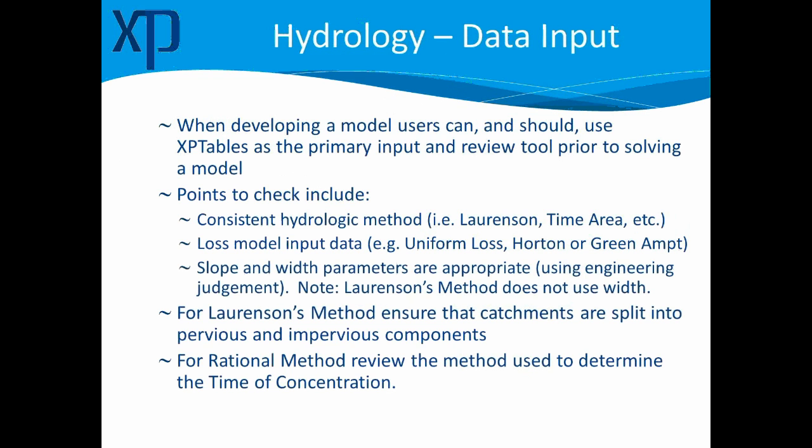When developing a model, users, as we've described, should be using XPTables as a key method to review the model prior to solving it. Some other points to check include ensuring you've got consistent hydrology within the software, making sure that your loss model input values are available. Without those, you will either receive a warning or an error when you go to solve the program, and also review that the slope and width parameters are appropriate. We do note that for our Lawrenson method users, the width parameter is not required, although it does need to be a non-zero value, such as 1 for example.